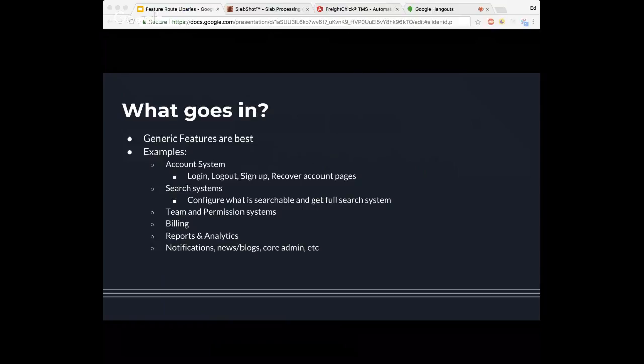So what goes into one of these? Before you build a feature route library, you need to ask yourself what should be in it. In my experience, they tend to work best with the generic parts of your application, which are either pretty static or heavily data or configuration based. There's not so much specific to your app. It's more based on some configuration data that can be set up and passed in.